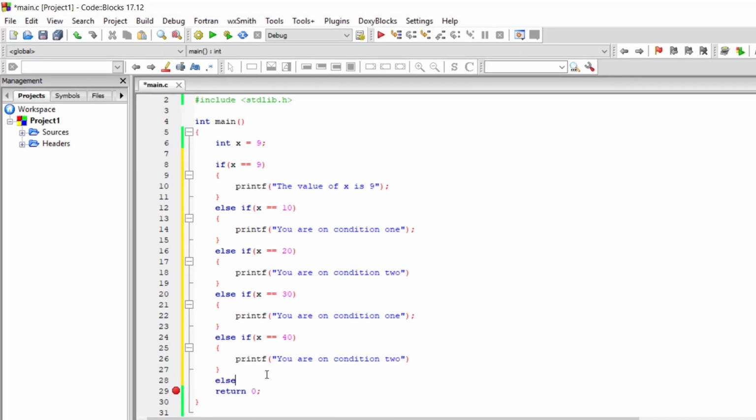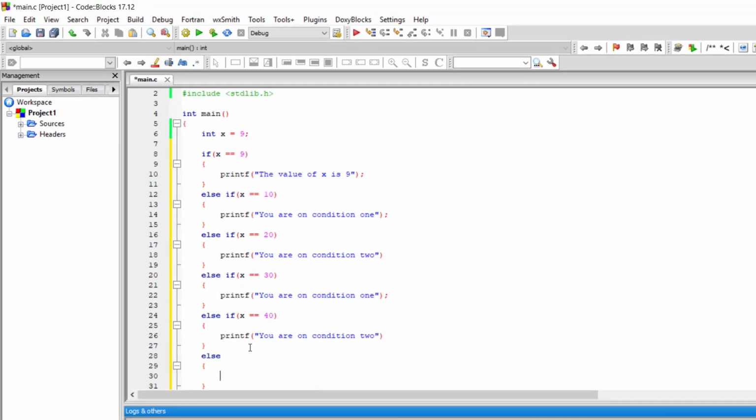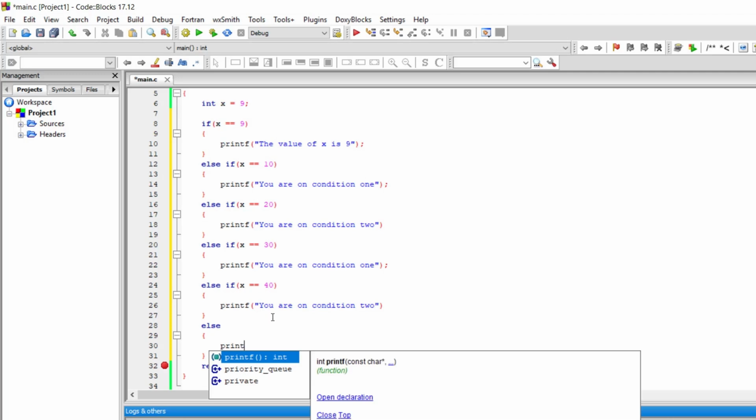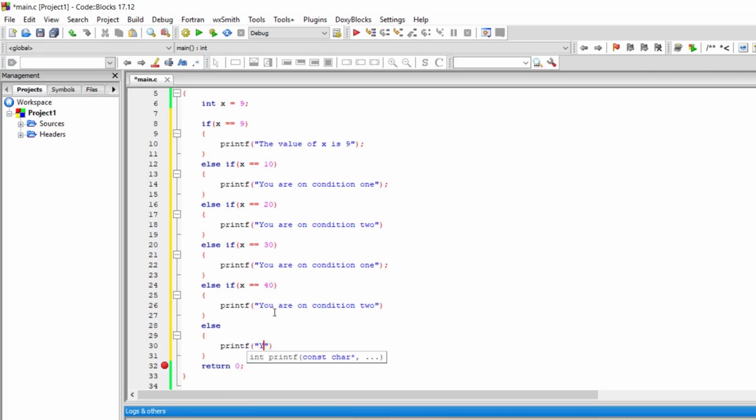Now when any of these conditions is not met, conclude this with else. Else is go ahead and say "you are on no condition". Let's change this to condition 3, and this to condition 4. Now let's run this code and check it out.